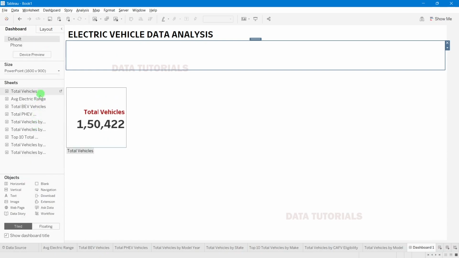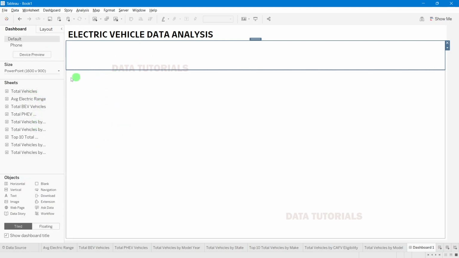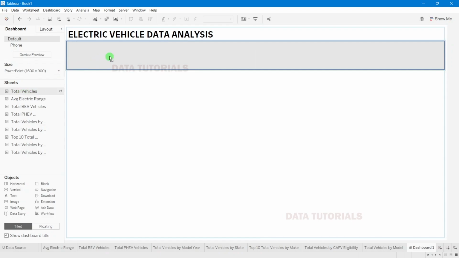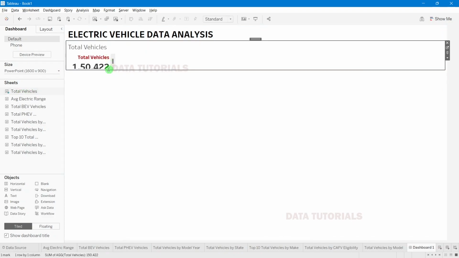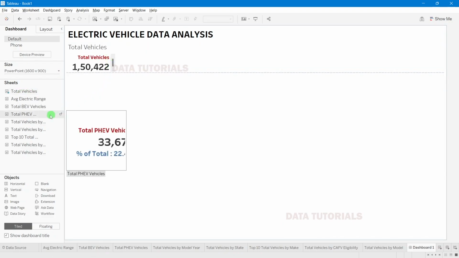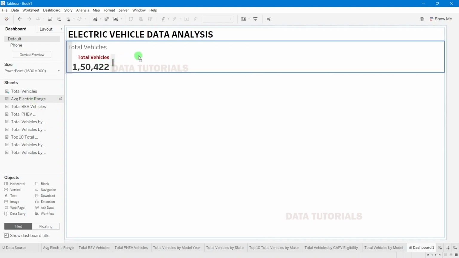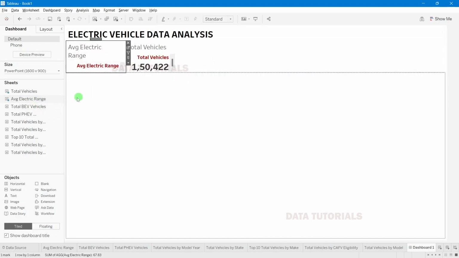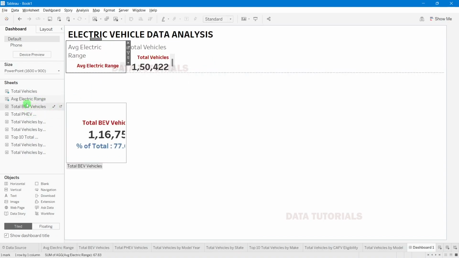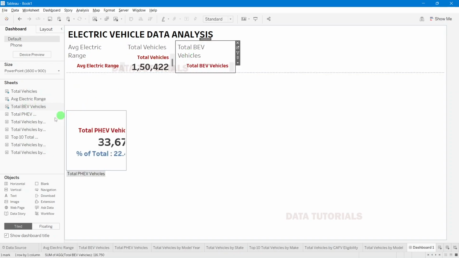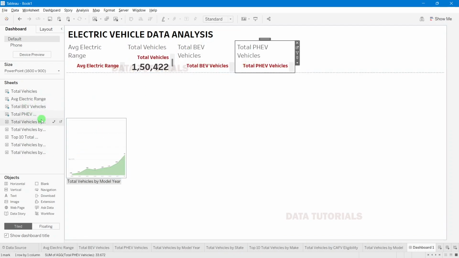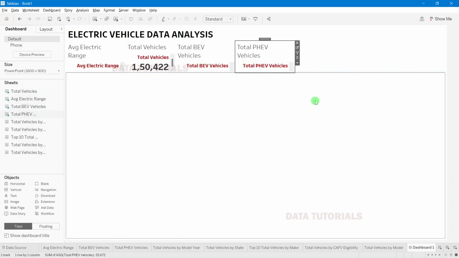And now I will add our vehicles. I will just add one by one all our KPIs. So I will just take total vehicles and I will add it into this container. Just increase the size a bit. Then I will take the second one and I will add it into this container itself. So this is our second one. Then just take the third one, I will add it over here. Fourth, and okay, so we have the four KPIs.